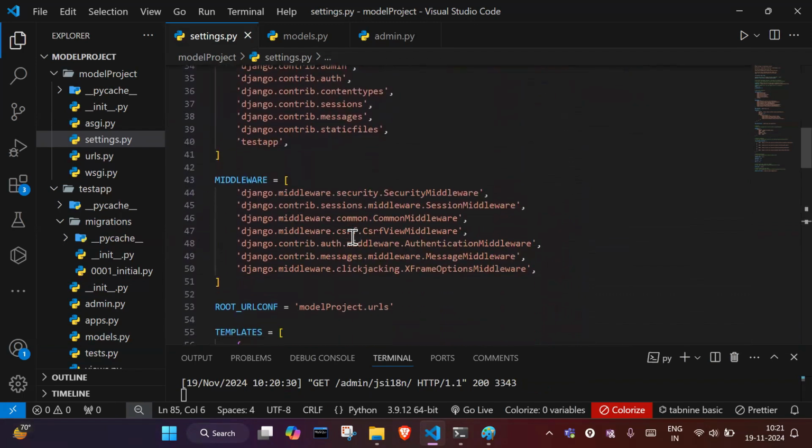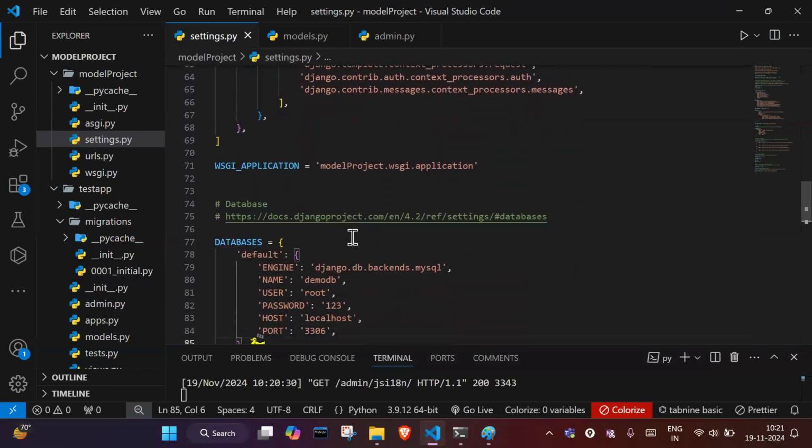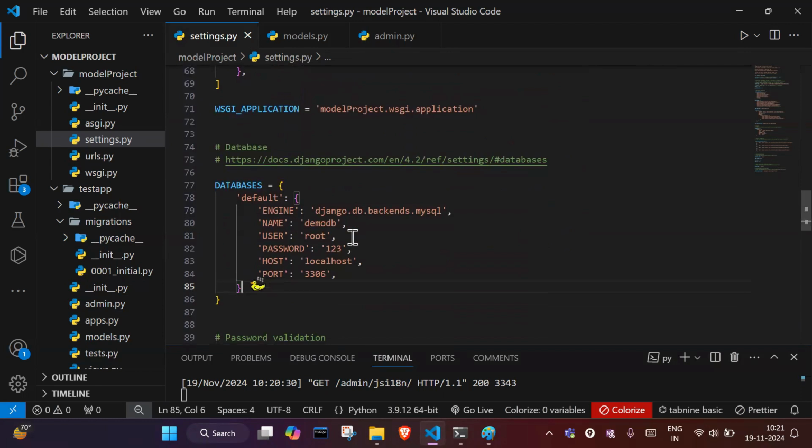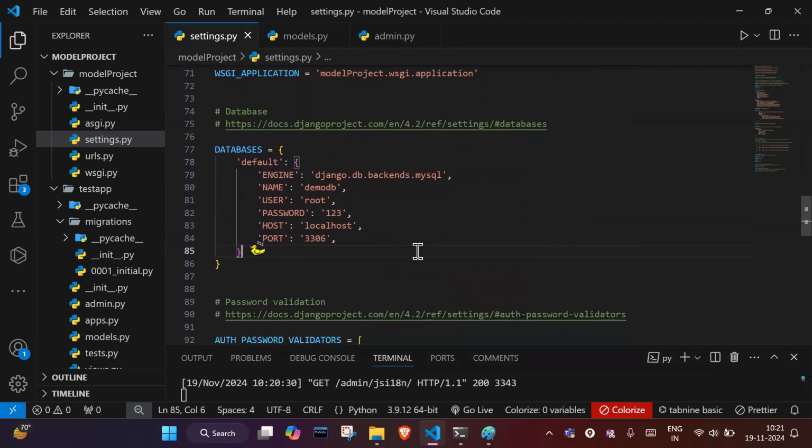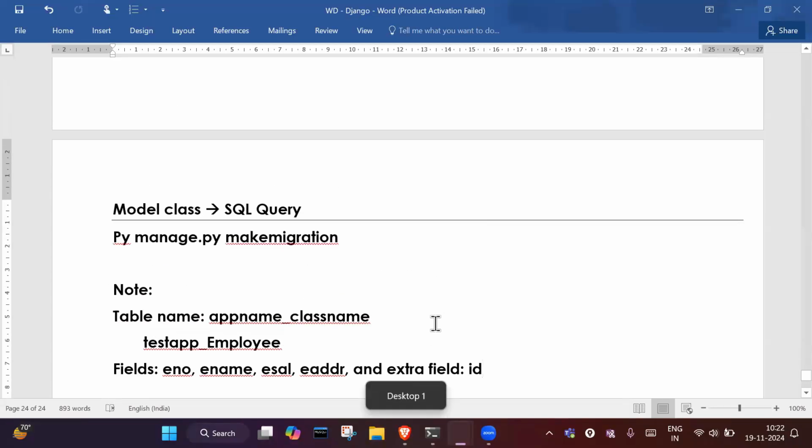In the next video we will learn more about the database and database operations. We will learn create, delete, update, operations like these that we also perform on the database. So that's all for today.